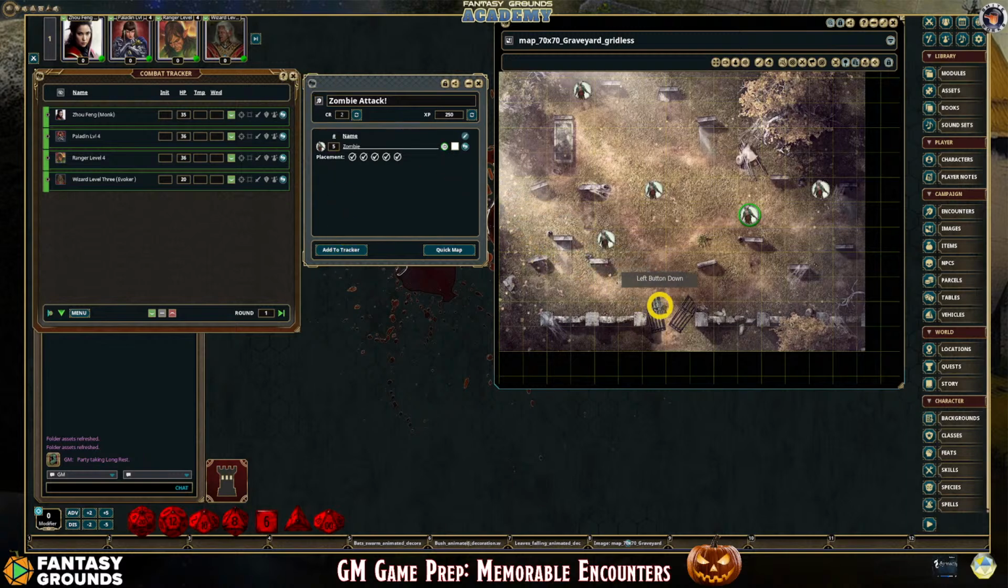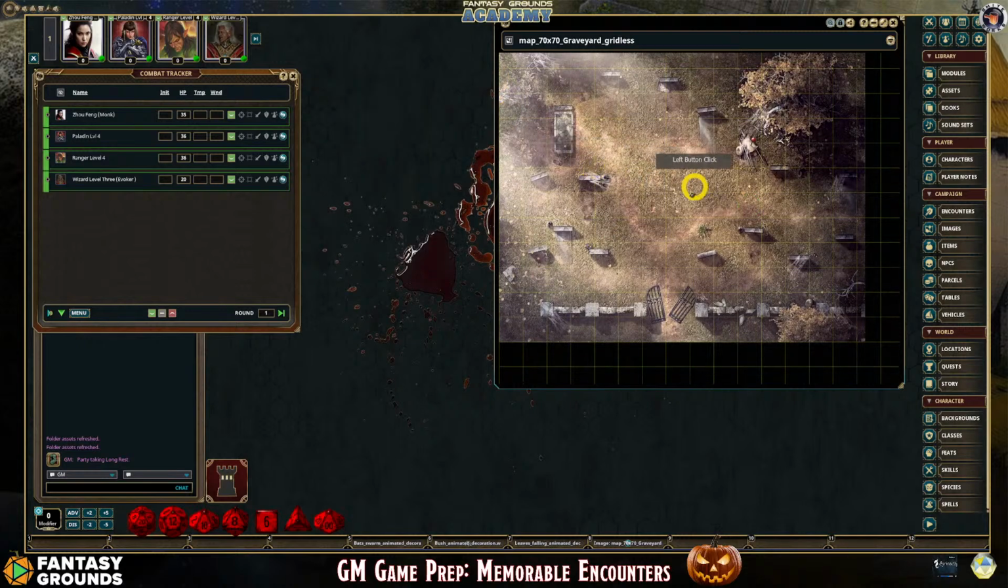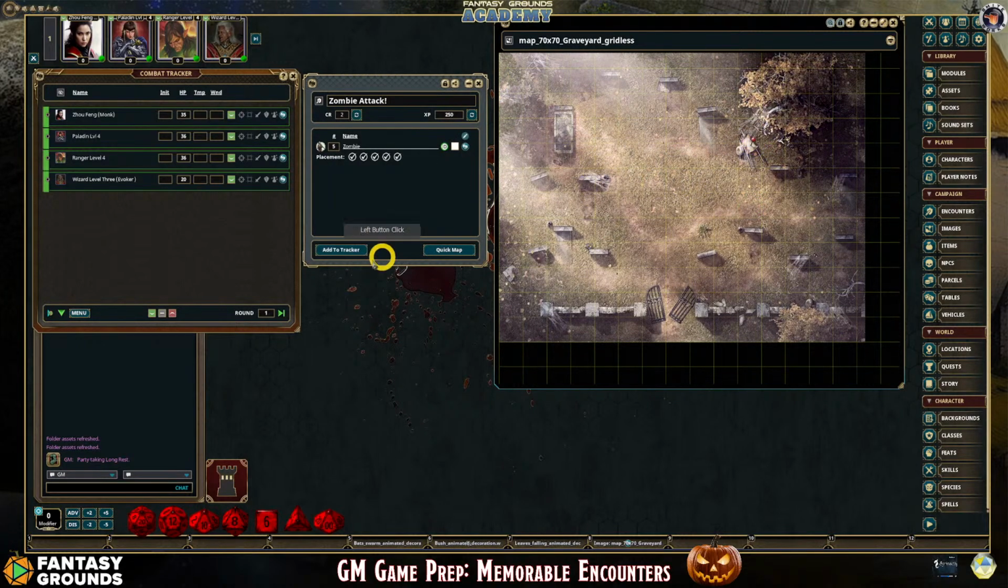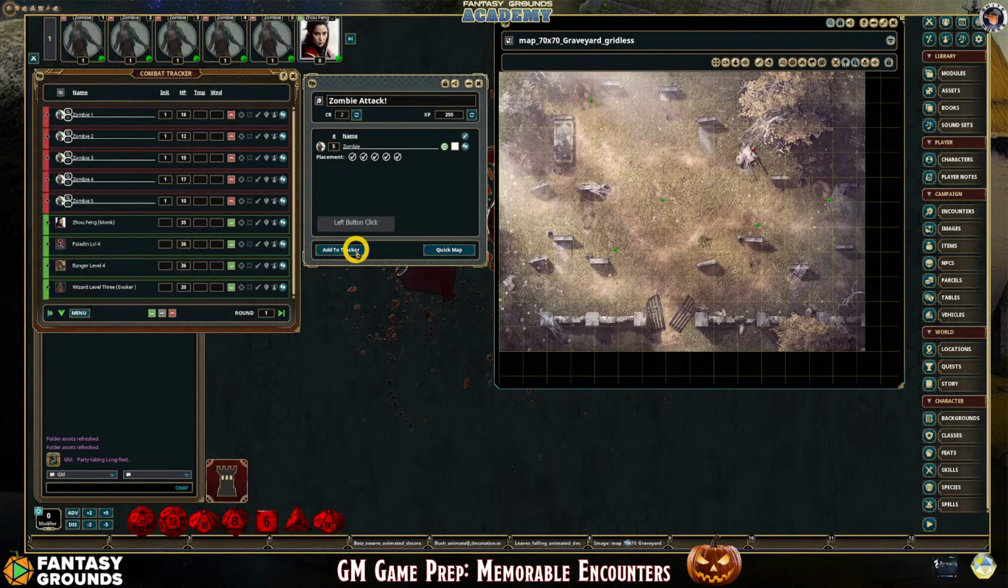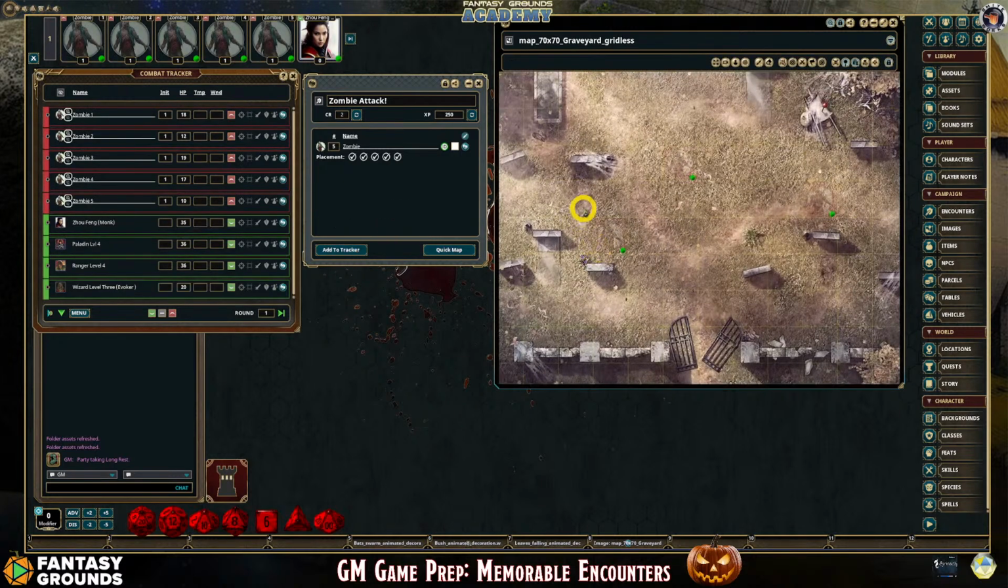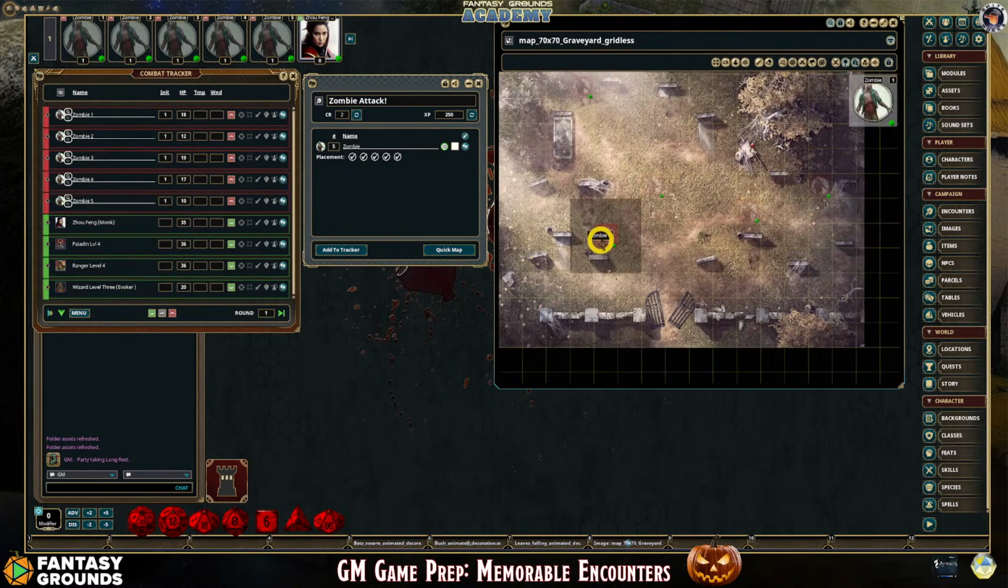But I want to pin this to the map. So this is going to create a little red pin that only I can see as the GM. I'm going to put it on this little wheelbarrow. And this will be where I can click on that when it's ready, when it's time to play. I just click on that and hit add to tracker, and then all the zombies are already pre-placed.